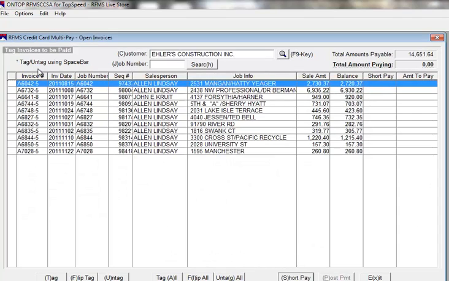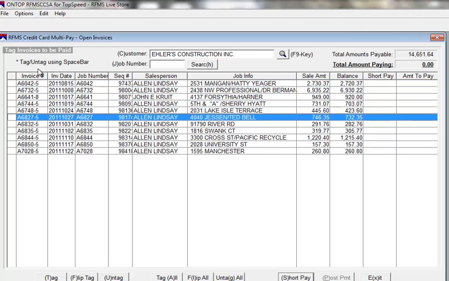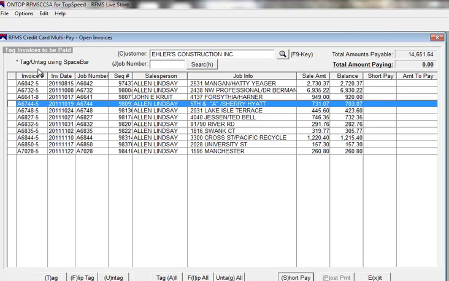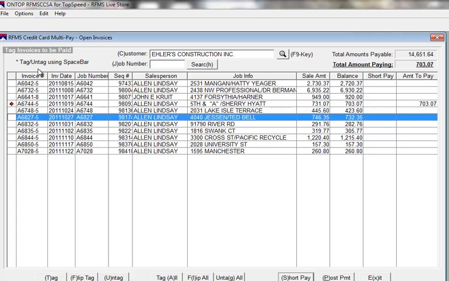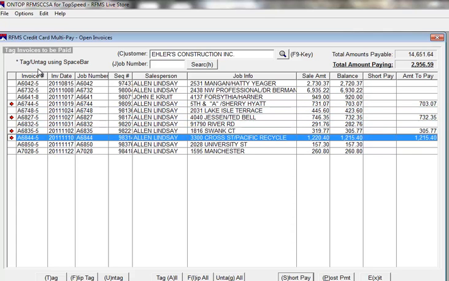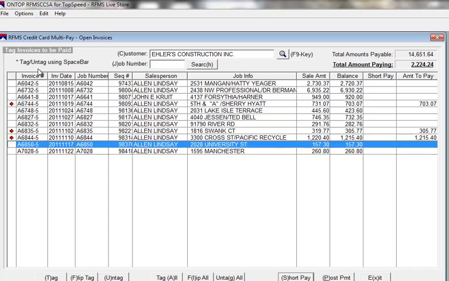Okay, so now what I'm looking at here is a list allowing us to select particular invoices that we want to multi-pay. And the selection is done by tagging with the space bar. You can just tag, tag, tag, and you can see the totals accumulating.